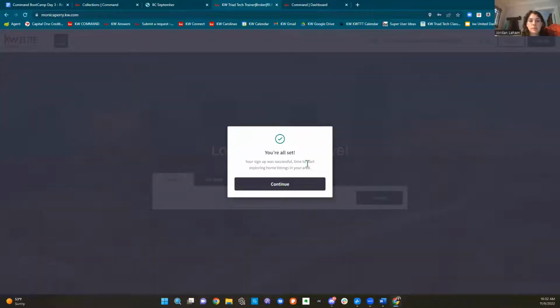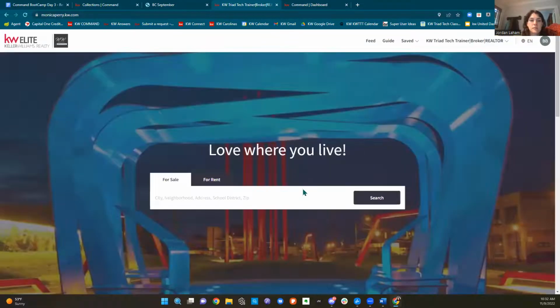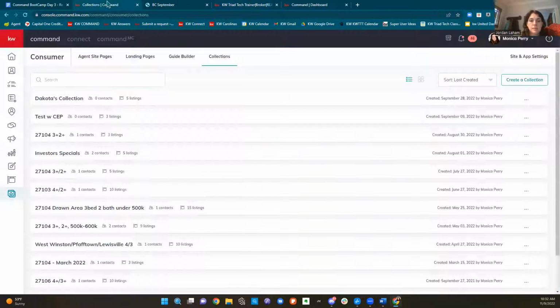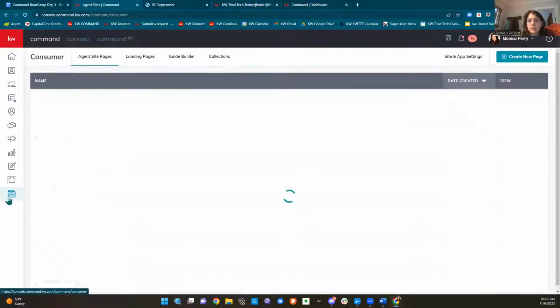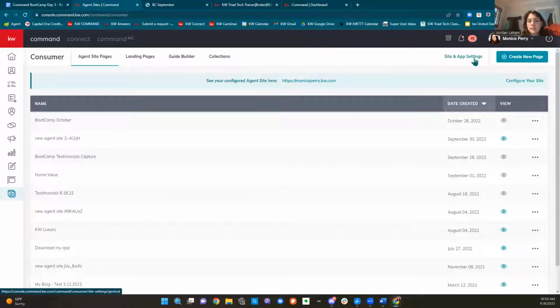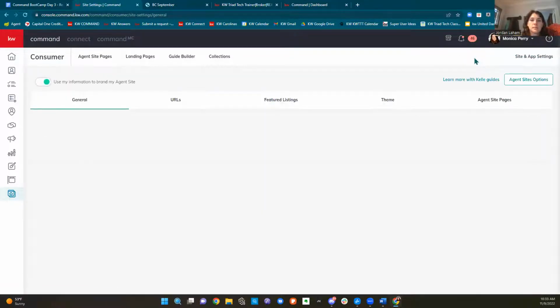And that doesn't matter if you set it up for them or if you posted your website on social media somewhere and they started searching for homes. So that's the next thing we're going to talk about, forced registration. Okay. So also here in our agent website backend, we have this button in the far right corner called Site and App Settings. Let me come in default again so you'll see it over here, Site and App Settings.